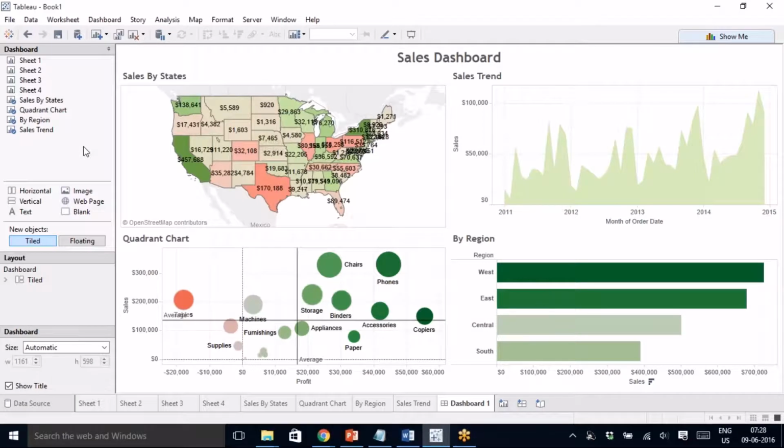Okay. So now, if you see, I have a sales by states. I have a sales trend, and I also have my subcategory quadrant chart, so that I can see whether it is above average of sales or above average of profit or not. Then I have region sales data, and also it is color coded by profit.